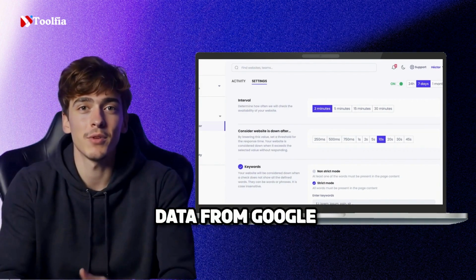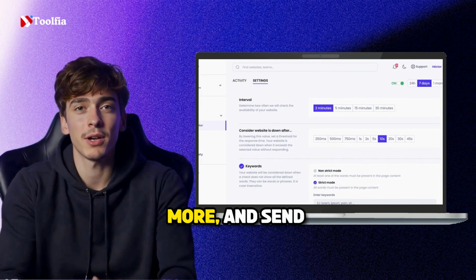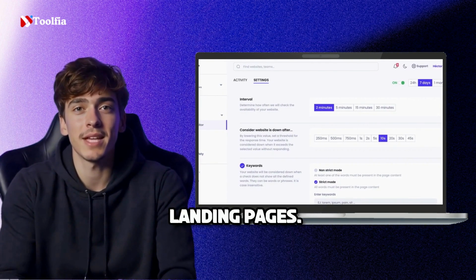You can include data from Google Analytics, WooCommerce, and more, and send them as PDFs or landing pages.